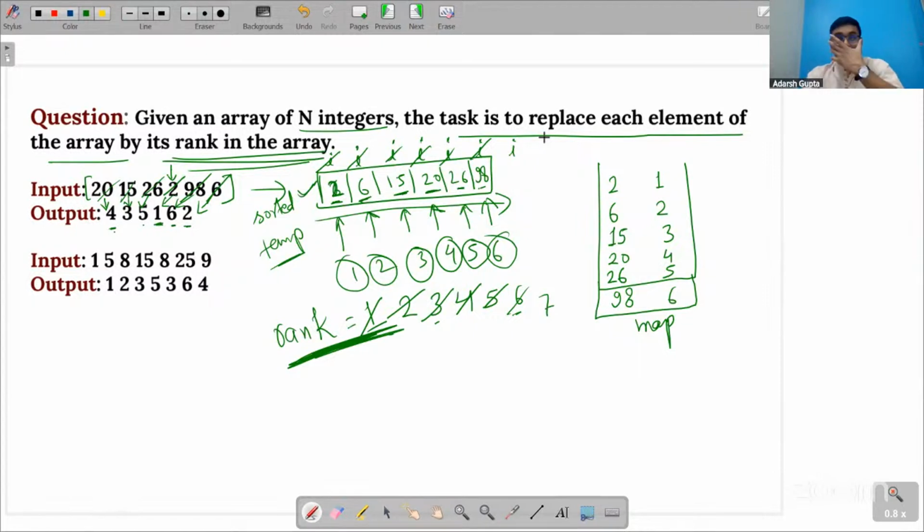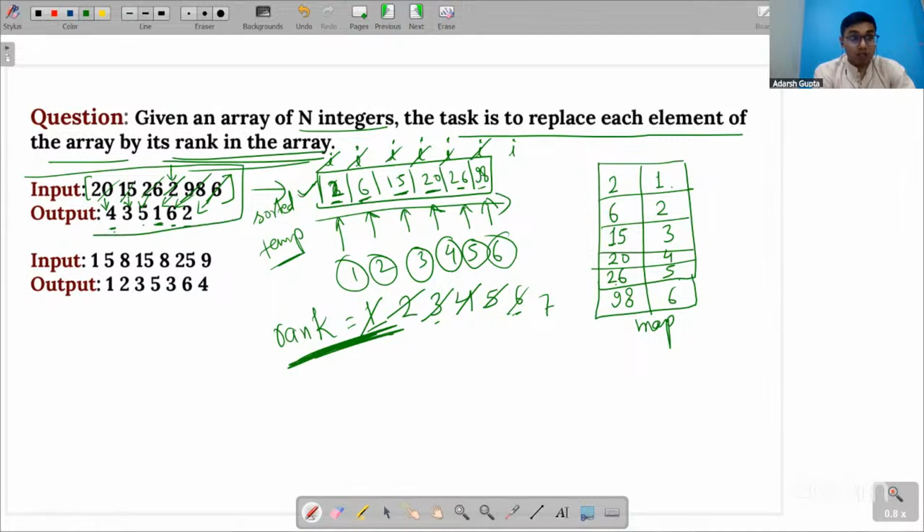We will stop. Fine. So if you see clearly in the map, if you observe this, we got the corresponding rank, right? The rank of 2 is 1, rank of 6 is 2, rank of 26 is 5. We are getting it right. Now what we have to do? We have to just update the given original array, not the sorted one. Not the sorted one. What I'm saying, not the sorted one. Suppose the original array is arr.